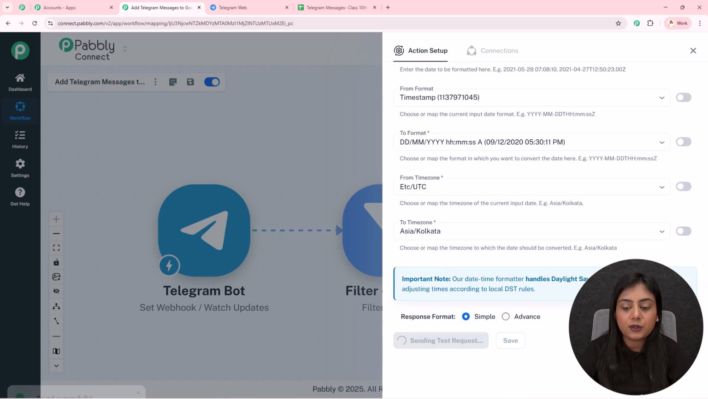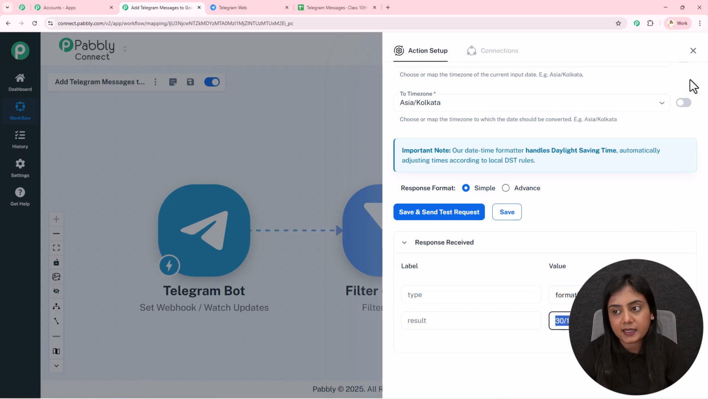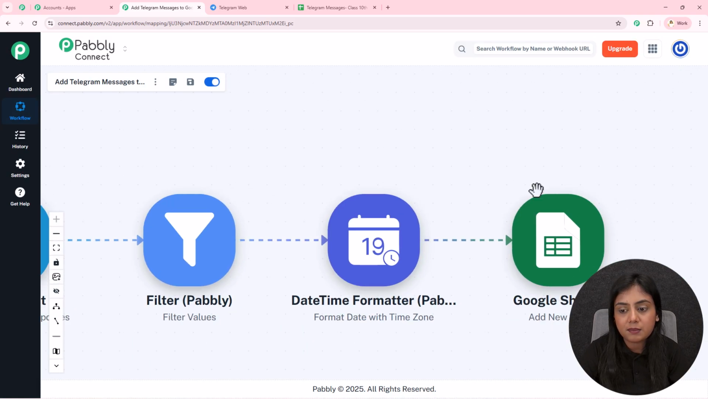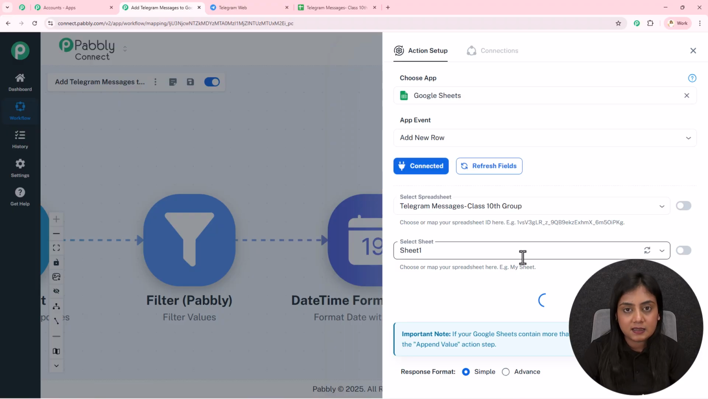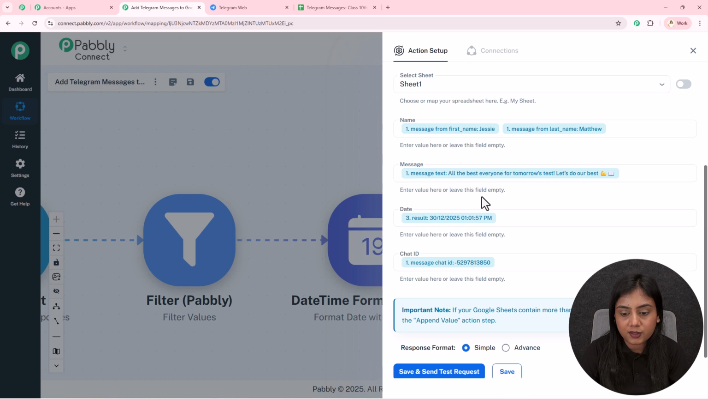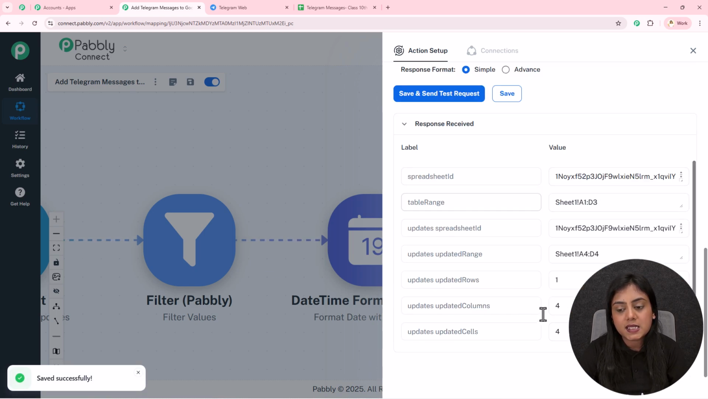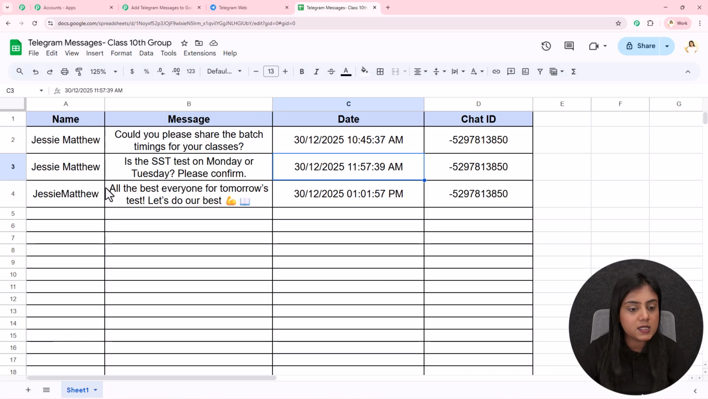Over here, I'm going to click on this save and send test request button, and you can see I've received the date and time correctly. Now what I'm going to do is I will simply map this generated data, the date that we have received right now, over here in this field, and click on this save and send test request button. As soon as I've done that, I've received this response, which is a positive response, and in my spreadsheet you will find the record has been created successfully.